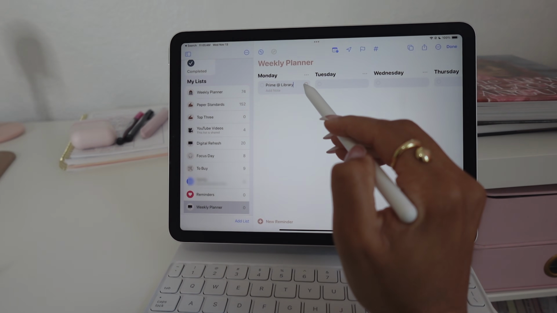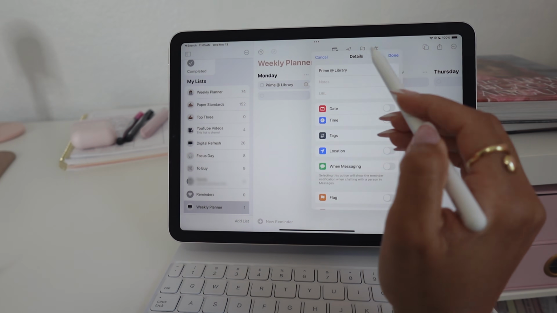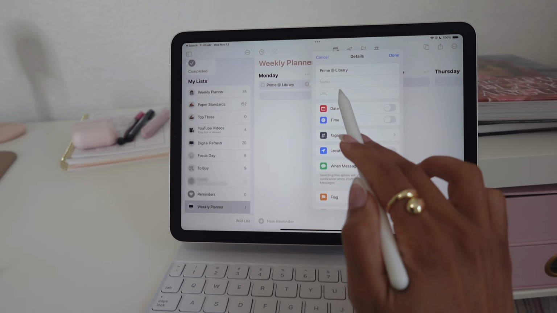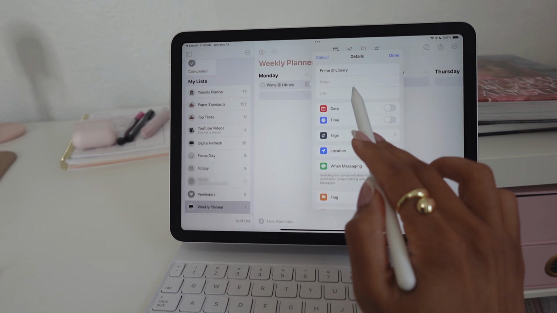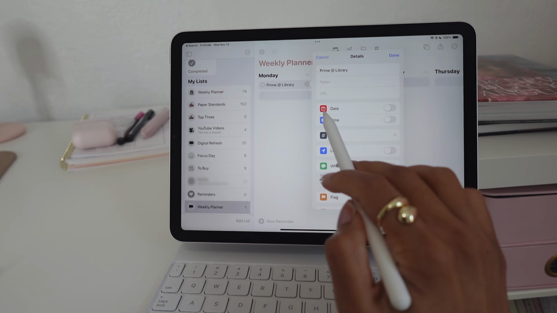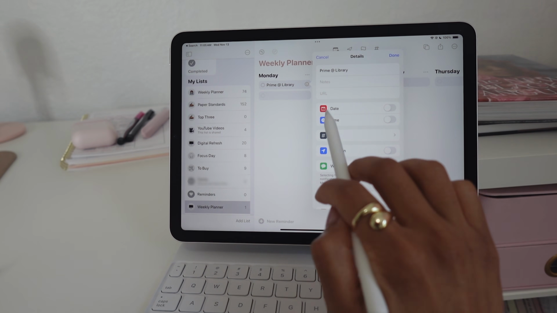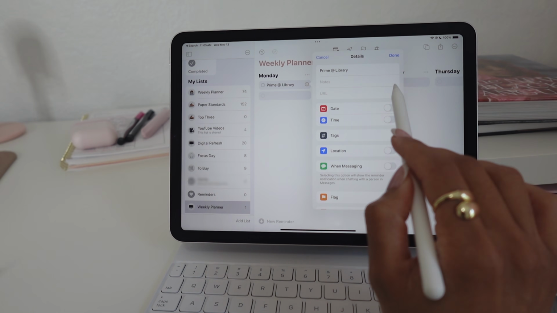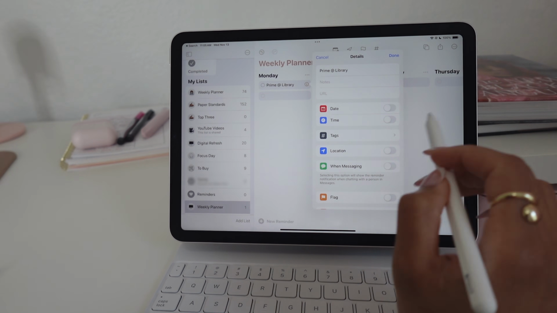To add all of our extra details, we're gonna click the information button. You can add notes, you can add a URL. So if you have like an online meeting through Zoom or Google Meets, you can add the URL there. Now this is the key to make it pop up in our calendar. In order to do that calendar integration, we need to add a date. And if you want to, you can add a time, right?